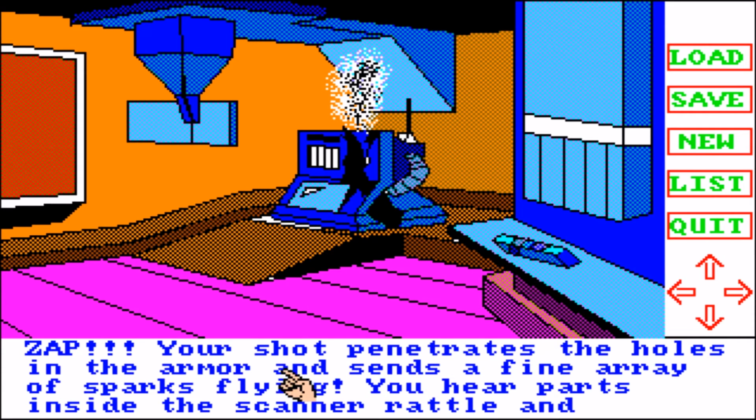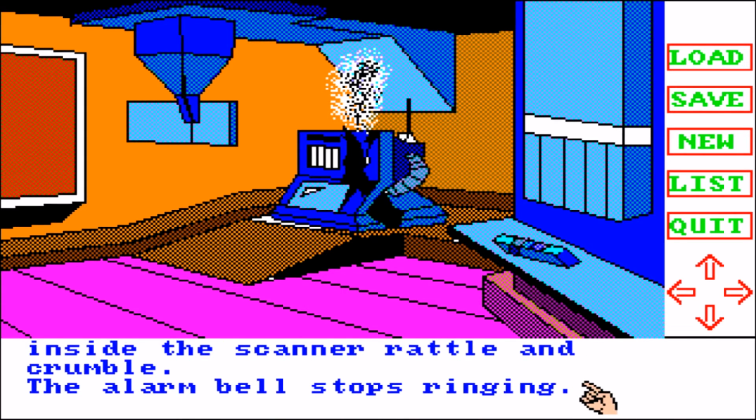Zap! Your shot penetrates the holes in the armor and sends a fine array of sparks flying. You hear parts inside the scanner rattle and crumble. The alarm bell stops ringing.